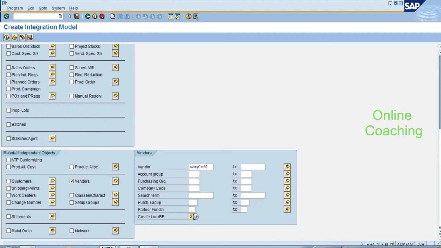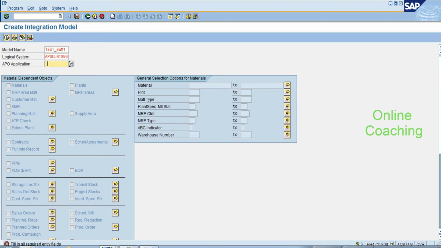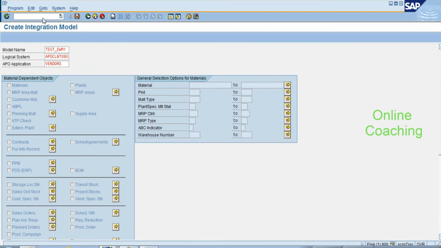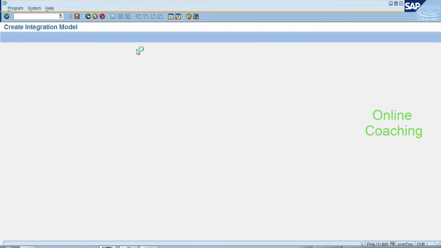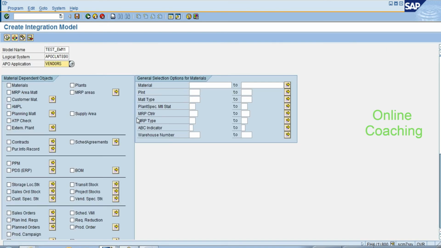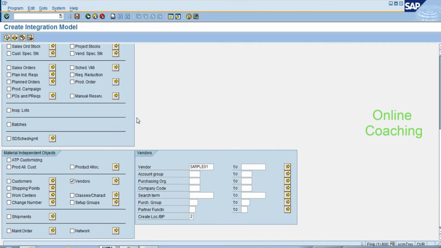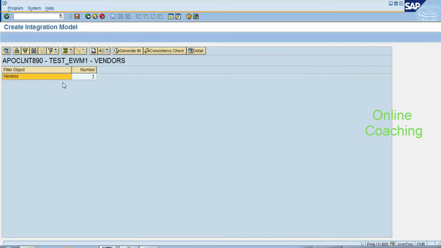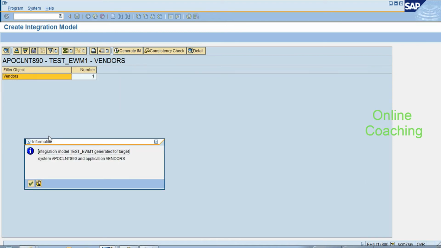Select the two. Click on execute. Make sure you selected all the entries properly. Wait, just go back. I just want to see, have you selected that entry? Have you selected entry 2 in the bottom? Yes. Execute. Yep, just execute. Now generate the integration model.